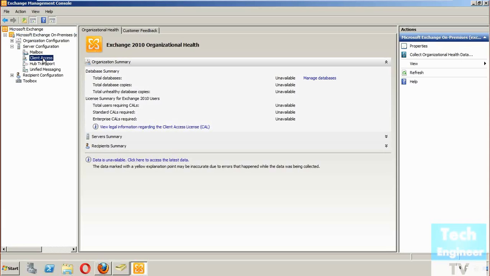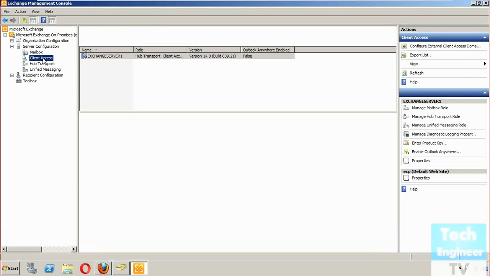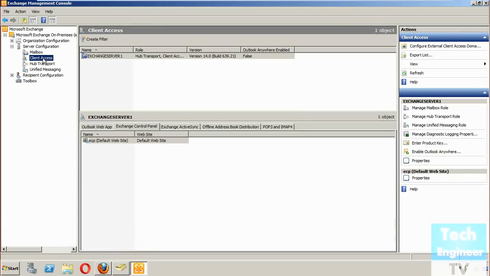through the web interface. Here in the server configuration, first you open Microsoft Exchange on premises and then server configuration. In server configuration we get client access. Click on the Exchange server, Exchange Control Panel, and this is the ECP, the full website. You can check it out.